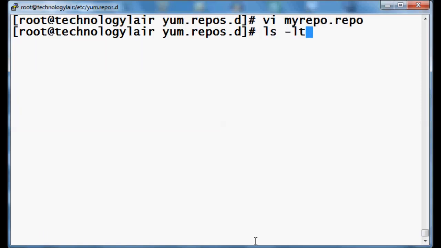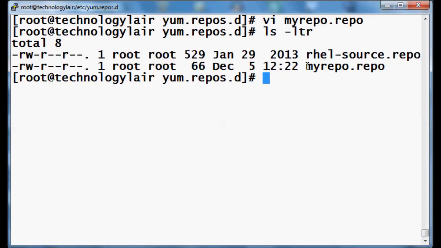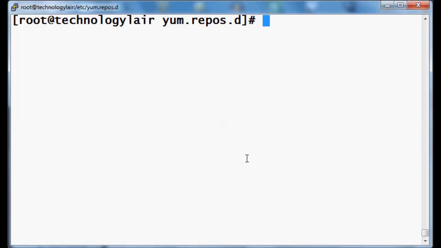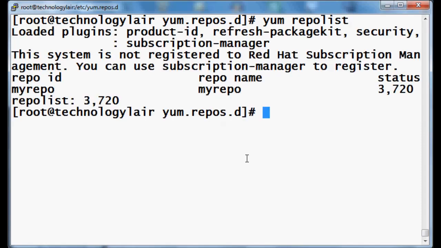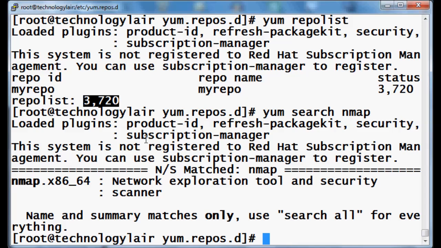So here you can see there is the file which we have created newly, and this is the previous file which is already there. Now again you can run the command yum repolist to check the list of repositories. So I'll type in yum. So here you can see there are 3720 RPMs. Previously it was 0 here. And you can also search any RPM. Here you can see this RPM is also present.